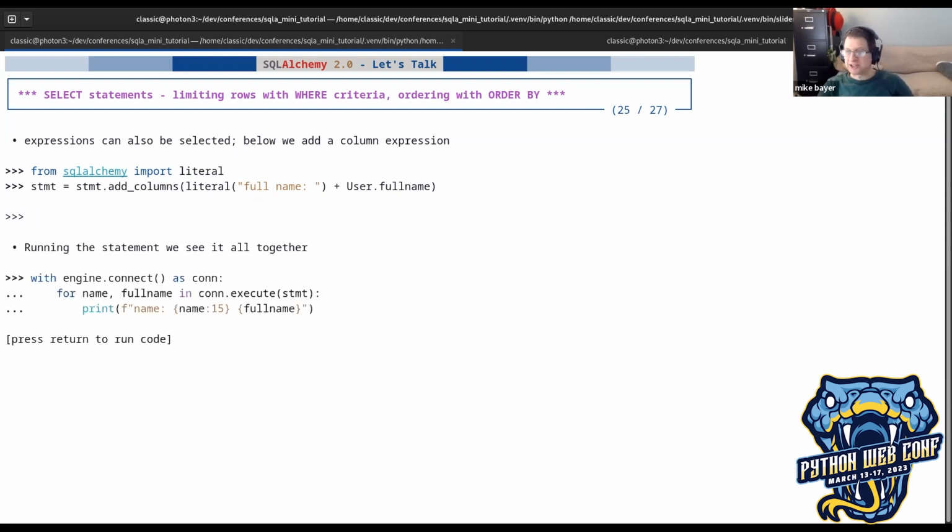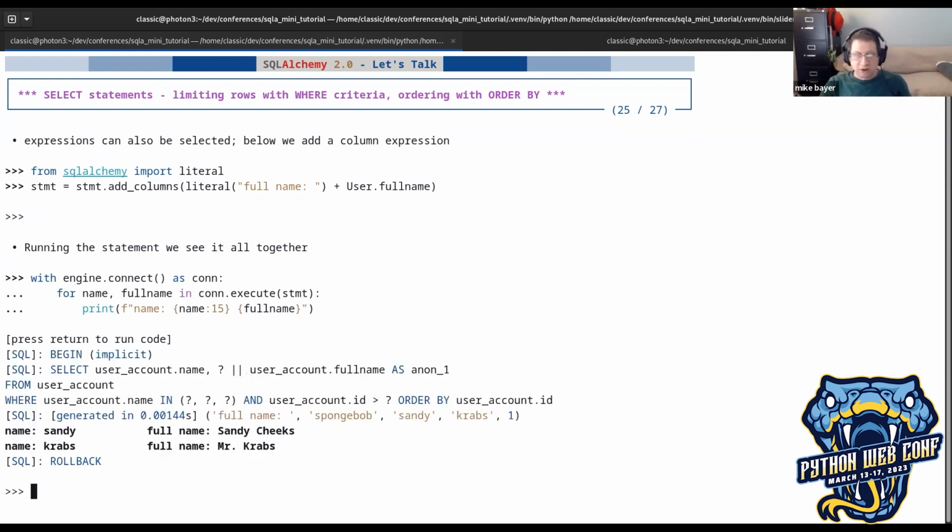Running the statement. This is just basically a kitchen sink thing again, just a show-offy example of where you can go. This big statement has the user account name, a string concatenation. The string here got turned into a bound parameter. Here's the IN that created parameters on the fly, and some other stuff, and then we get some data back. So that's kind of a whirlwind tour through select and where clauses and stuff like that.